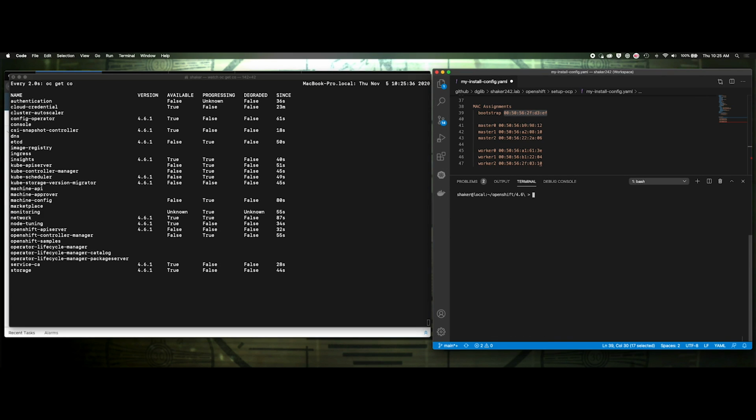And then over here, we'll do OC get CSR, grep pending, and what we're looking for is the worker nodes to come in, and they're going to try to join the cluster, and they will present a certificate request, and we need to approve those, and that cycle will happen twice. So let's watch OC get CSR, grep pending. All right, now just wait.